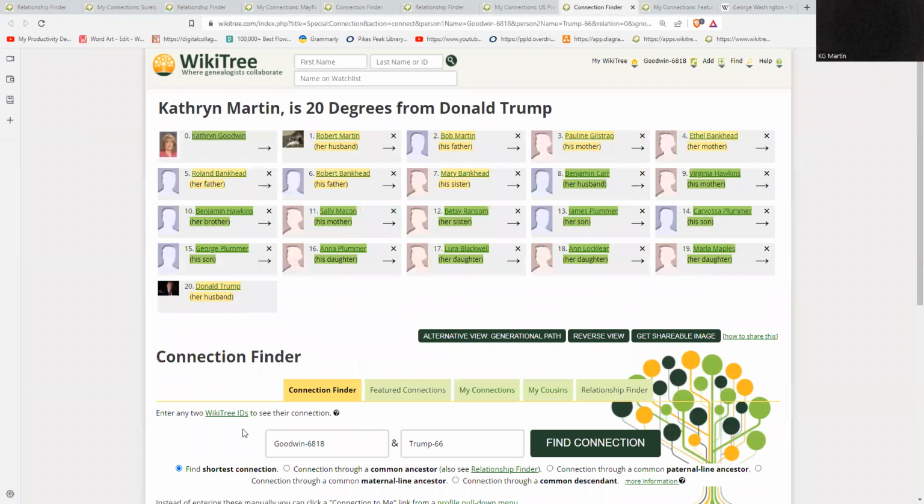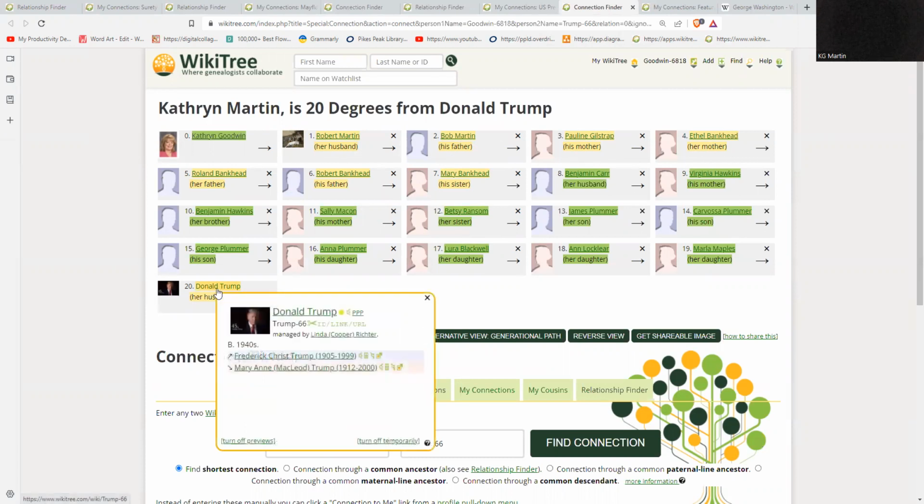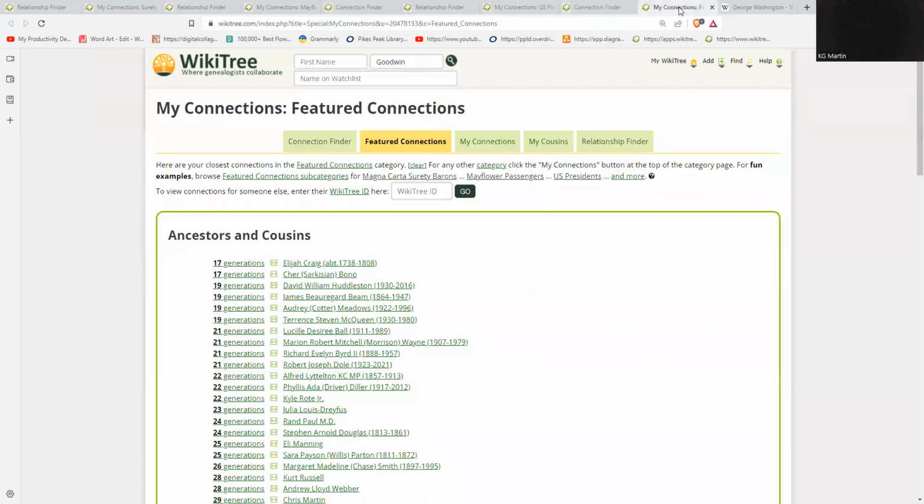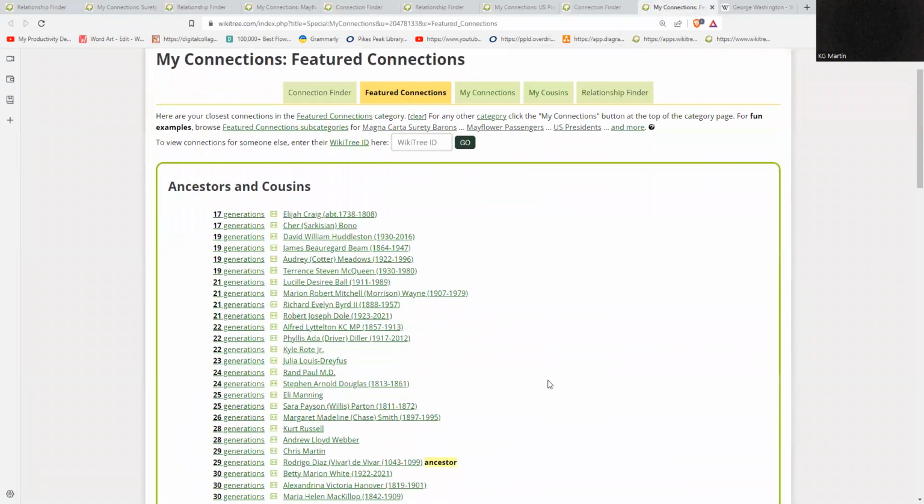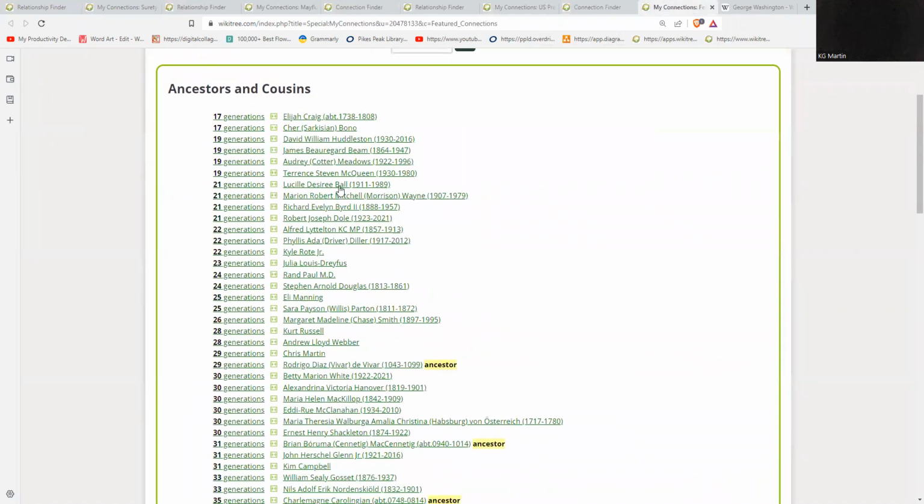This will make Sophie and Jonah happy. So, oh, it's through Robert's side of the family. Robert's dad, Robert's grandmother, the Bankheads. Wow, look at all that. So anyway, it's kind of sidewinding up to Donald Trump. That's what makes this website so much fun. I think it makes it fun. And then featured connections. Oh, these are like famous people like Lucille Ball.